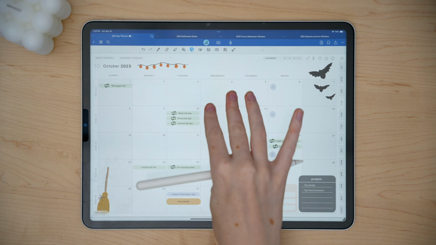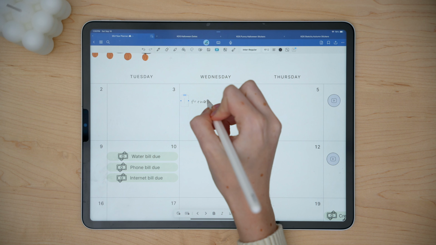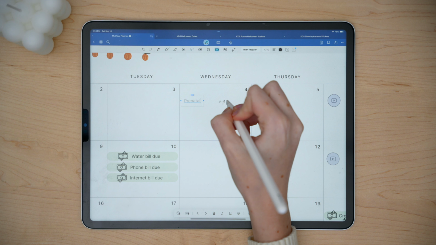I also like going in and adding in any appointments or meetings that I might have. I am pregnant, so I do have more appointments to add to October than I would normally if I wasn't. And I like to color code appointments with a kind of pastel orange color.